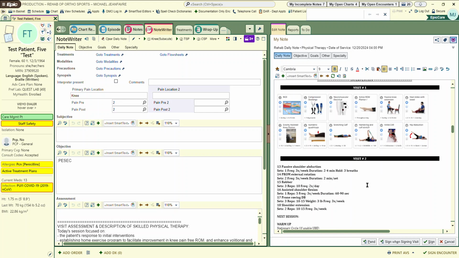So that would be one suggested efficient workflow for how to get around the inefficiencies of DAX Copilot for your interventions and treatments.